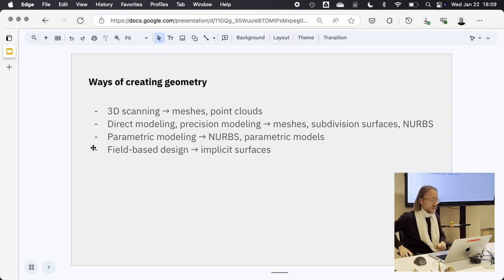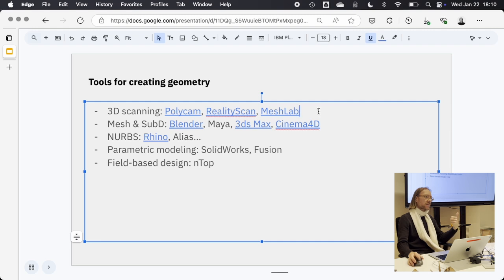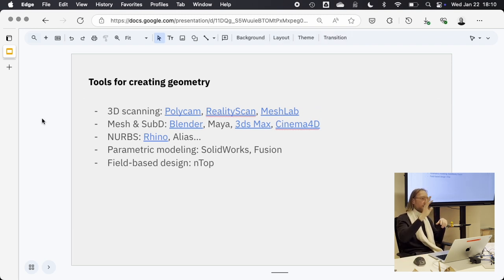And we won't go into field-based design, but it's pretty interesting. And I'll just mention a couple of tools for these ones. I've used Polycam and Reality Scan for 3D scanning. They work pretty well. You can use MeshLab to edit 3D scans. Sometimes 3D scans will have a hole or some missing data, so you can use something like MeshLab to patch that data, or if you have another 3D scan, use that one to fix it.